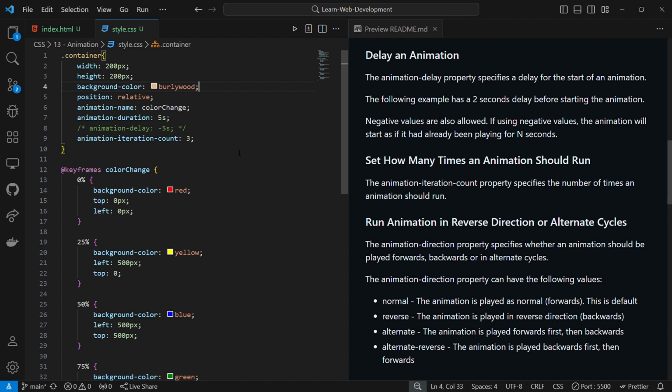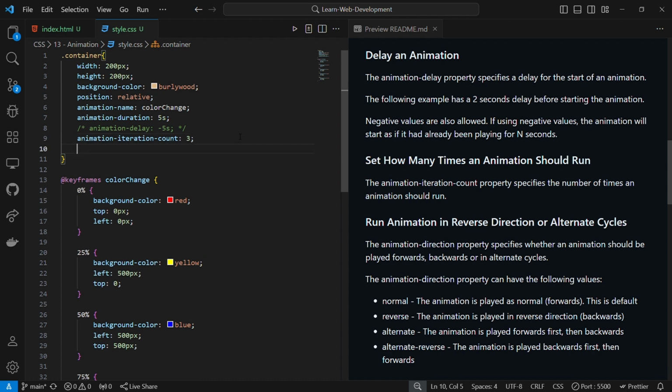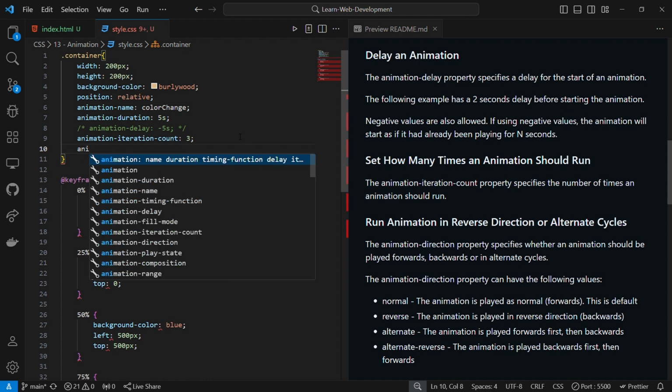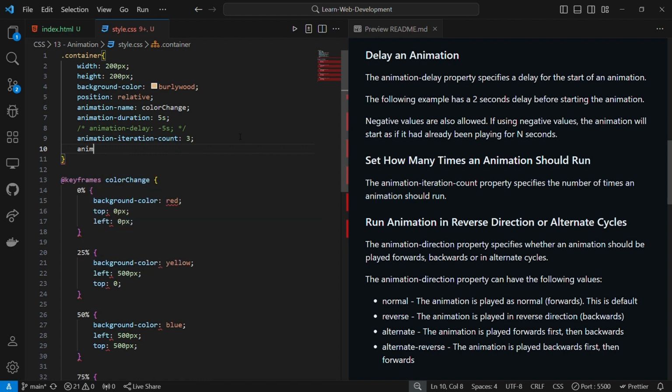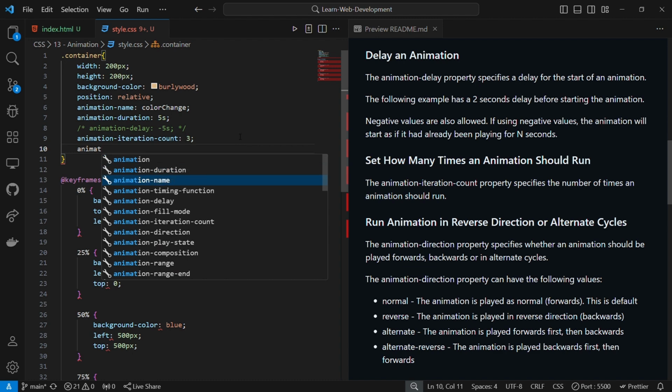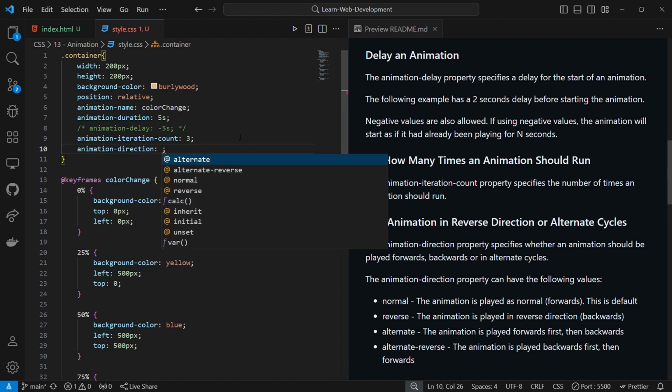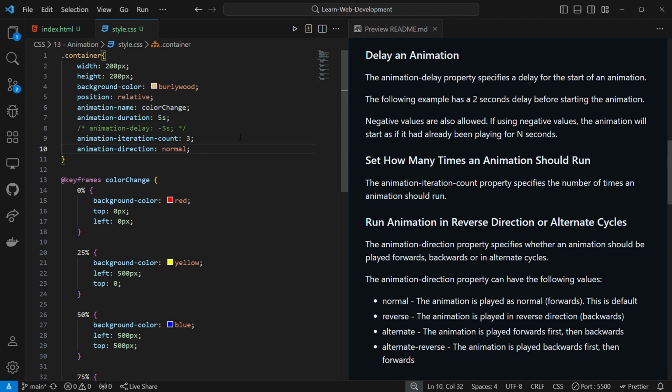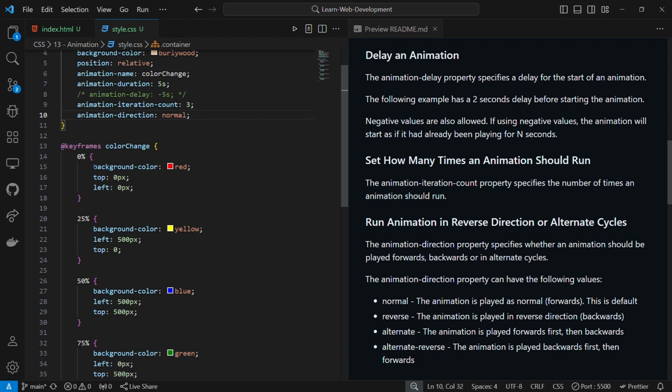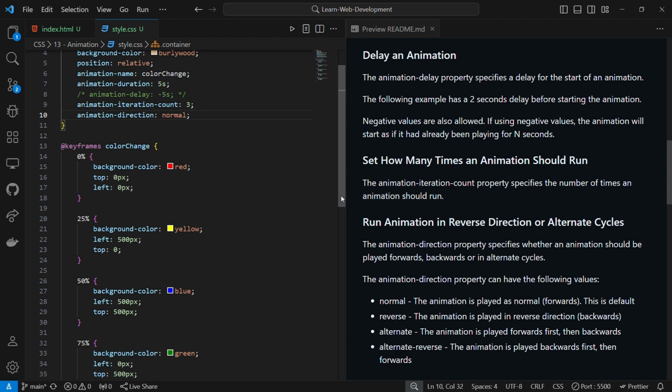So let us see, this next thing is the direction of the animation. For you to set the animation direction, you can use this animation-direction property. The default one is normal. This is the default direction, and by normal, you can see our animation goes forward. By forward, I mean it starts from 0, then 25, then 50, then 75, then 100. That is what I mean by forward.